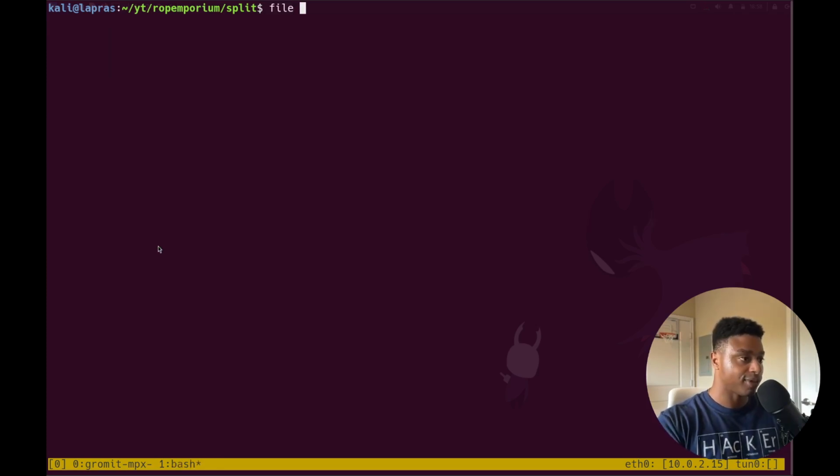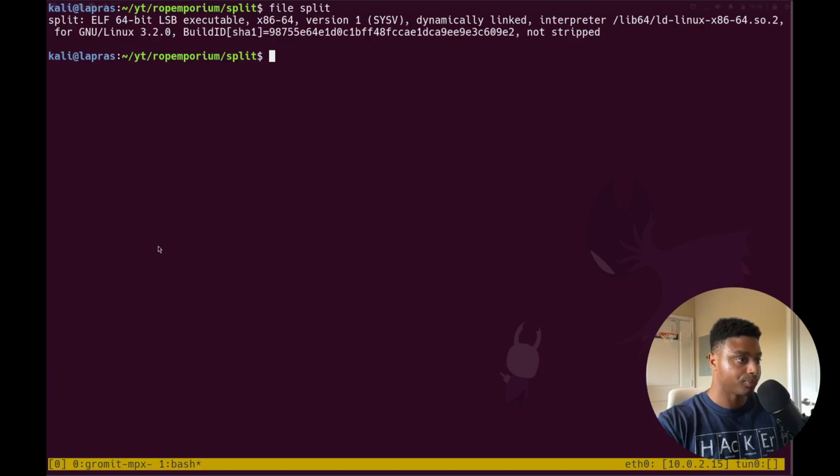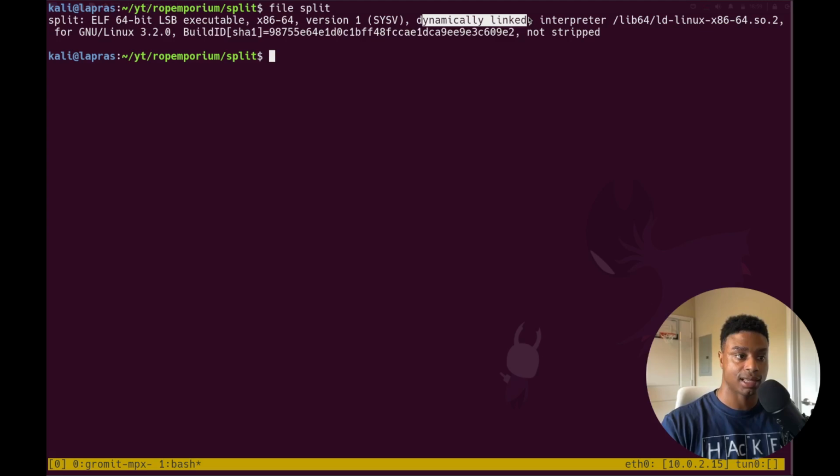Let's run file and see what's going on here. It's an ELF 64-bit executable. It is dynamically linked, meaning that any of the library code, anything from libc that it might need, needs to exist on the system that it's running on. It's not statically linked or compiled. It doesn't have any internal libraries. Every library call or function that it needs, it has to go out and grab.